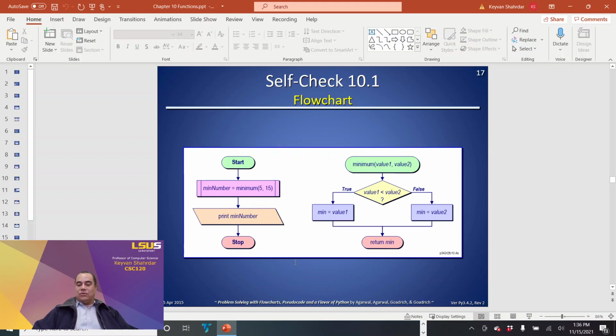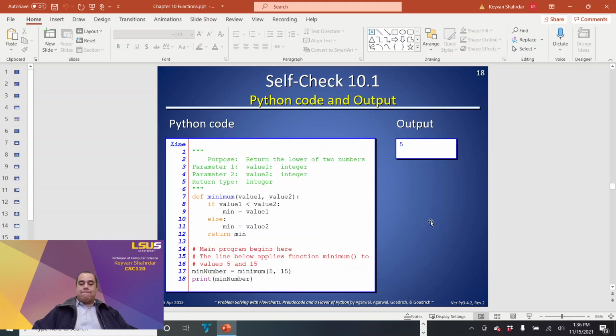And this is how the flowchart would look. You can see it does have an if statement. If this is less than, min value equals 1. If it's not, then min value equals 2. And this is your Python code. So you're passing the values 5 and 15 as value 1 and value 2, it checks to see which one is minimum and returns the minimum. And then you have your output min number.